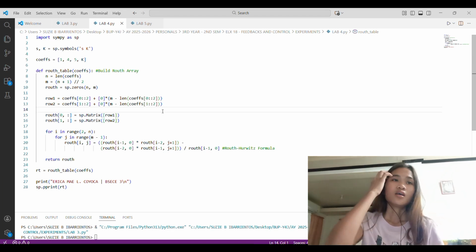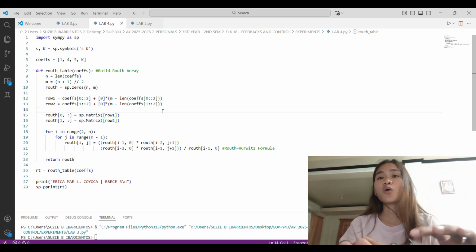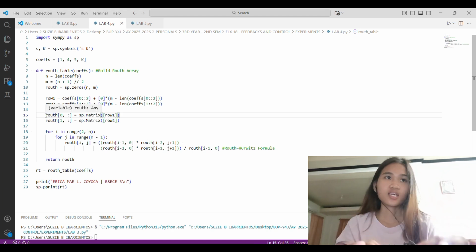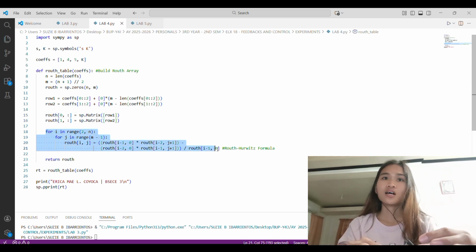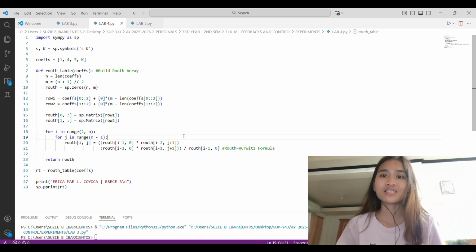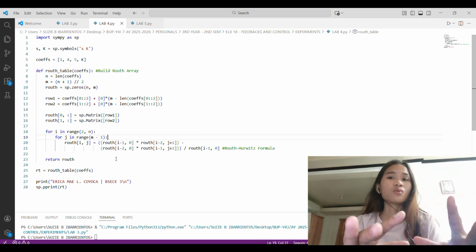Okay, next for the Routh table, this one here just states how the numbers will be put together in the array. Okay, and here this is to fill out the empty rows in that array, or in that matrix. This is using the Routh-Hurwitz formula. Okay, next is that rt is equal to the Routh table coefficients. So this will finally display what happened in this whole code.